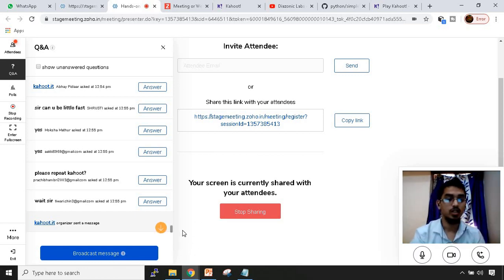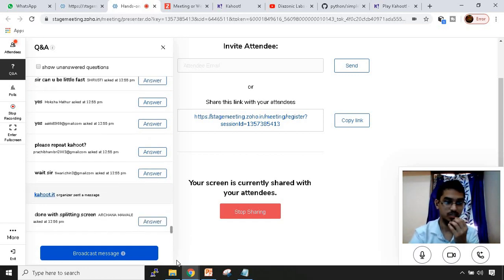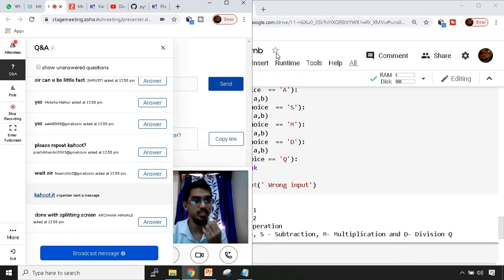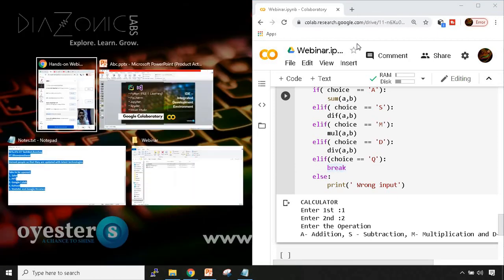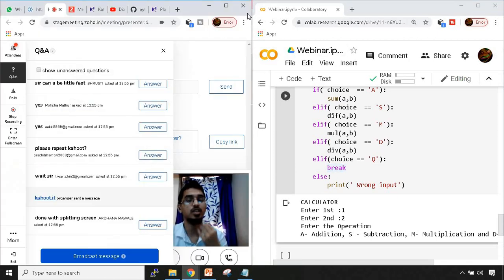Okay, so you can split the screen. Okay, done with the splitting of the screen. If you want to know how to split the screen, you can use the Windows key and the left arrow key. See here, if you use Windows and left arrow, you can split one screen. This is your first screen, and on the right side, Windows and right arrow key will be the second screen. This is how you can split.